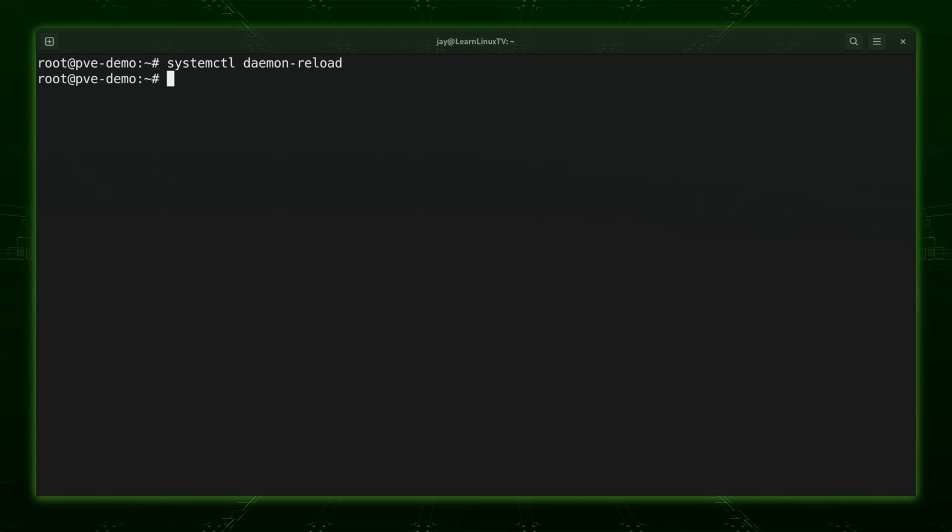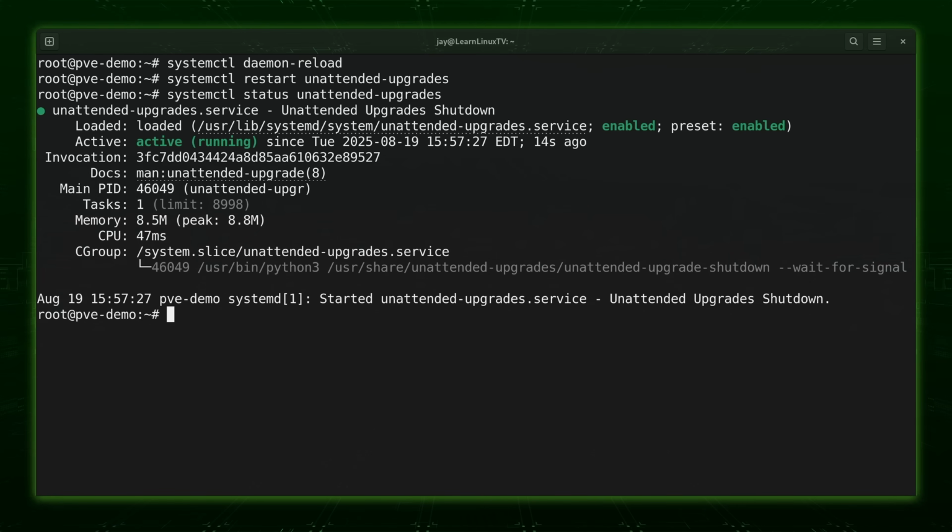Another thing we're going to do is restart the unattended upgrade service itself. To do that, we'll type systemctl restart unattended-upgrades. After we do that, we should check the status of unattended upgrades just to make sure that it's working, in case there's any issues with the configuration files. For example, if there's a typo, then the process may or may not have started, so we need to check that. In this case, we see it's active and running, so far so good.